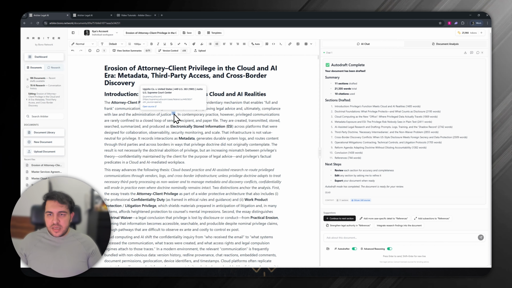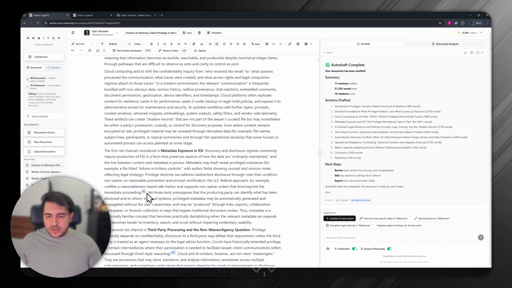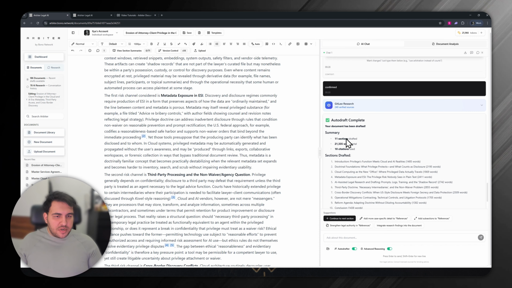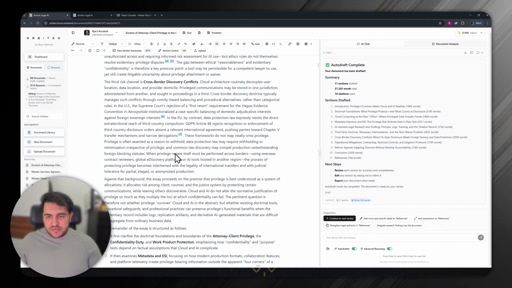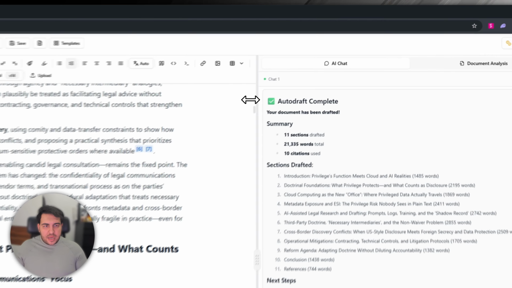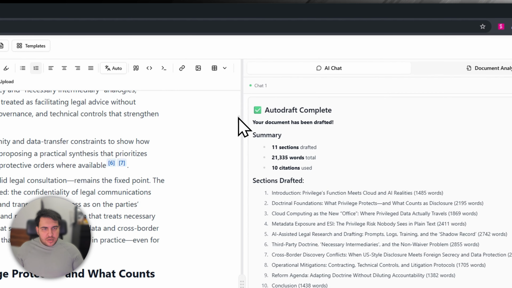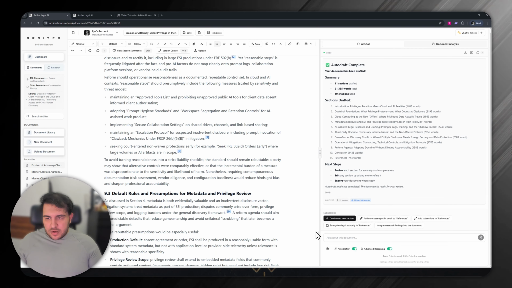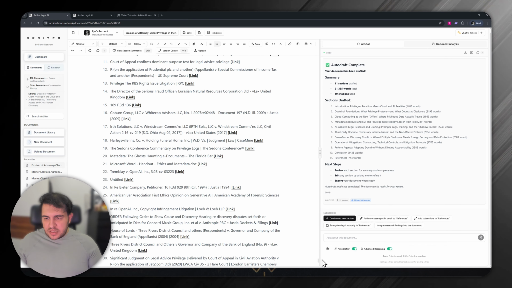So right now, as you can see, it uses number 1 for 1, number 2 for 2, number 3 for 3, and it will give us the AutoDrafter summary. It wrote 11 sections, 21,000 words, and all these different citations used. As you can see, this is a bug. It should be more. There are many, many more citations used here, 13, 14. And all the references used are listed at the end. So it used 44 different citations here.